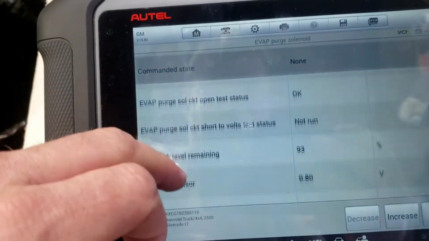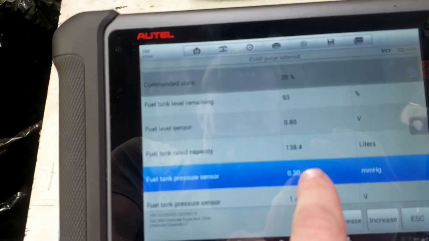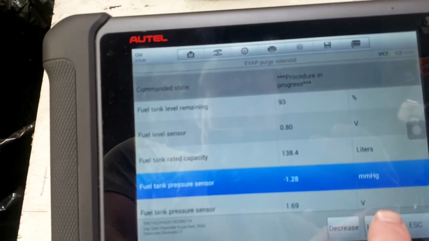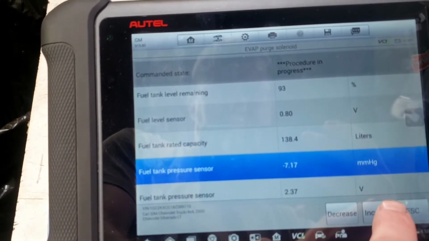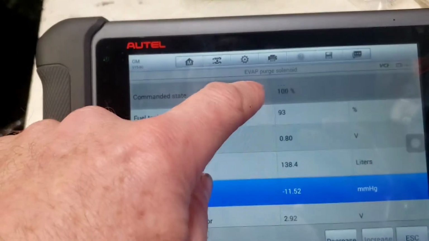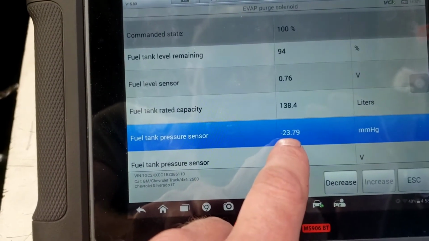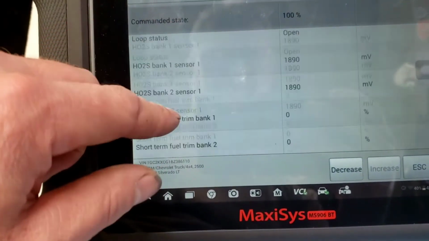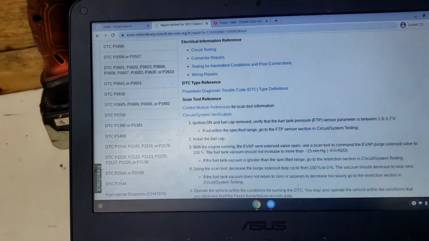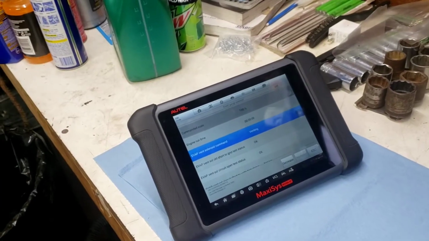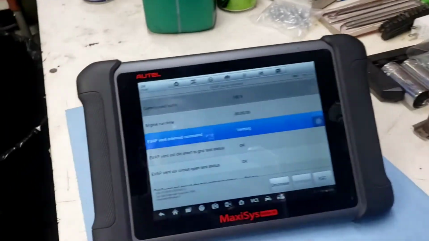I'm going to go back up here and increase this to 100%. This should not go below -15. We are at 100%. We're -16, 18, 19, 21, 22, 23, 24, 25. And we're venting the whole time. So that failed the test below -15. So it failed that test.